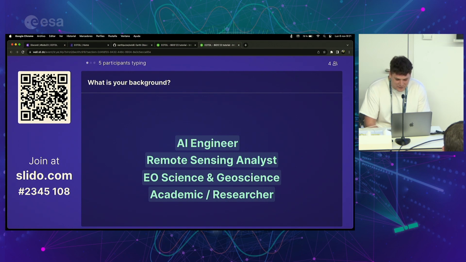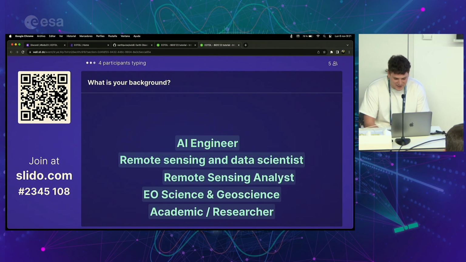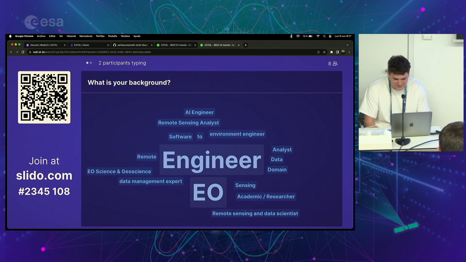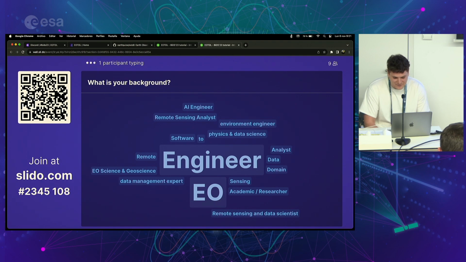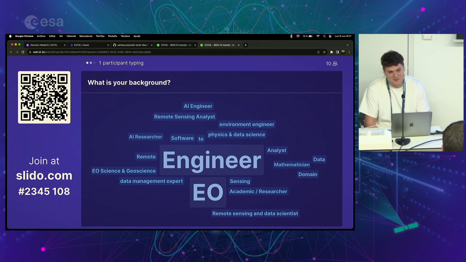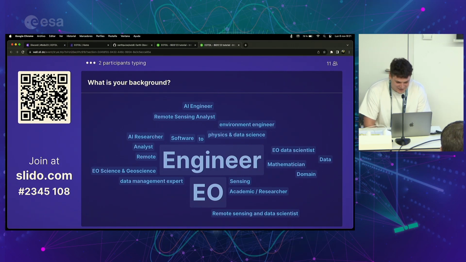Okay, so we have an AI engineer, remote sensing analyst, science and geoscience, academic researcher. I think you can put multiple backgrounds, but so right now Earth observation and engineer are the most common things.